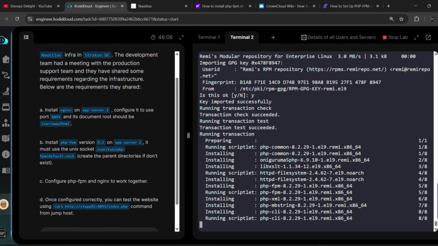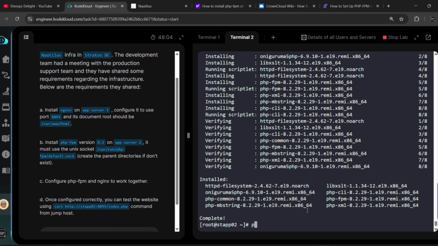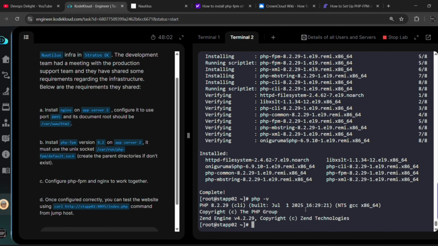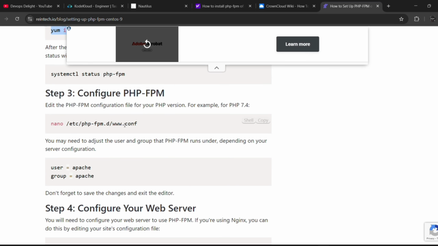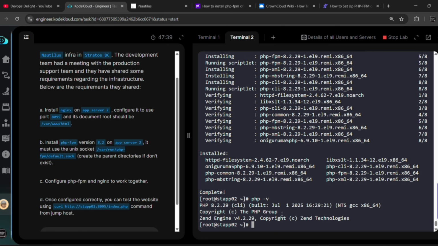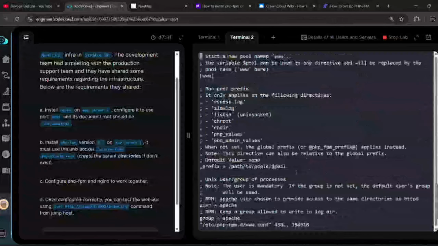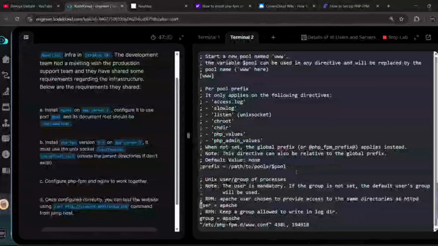Yes. Now if I do the php -v, I can see 8.2. So that's what they asked, right? Now let me click on here again. So we need to configure, right? So this is where we will be having configuration of our PHP-FPM. Let me copy this. vi. Paste it. Enter.